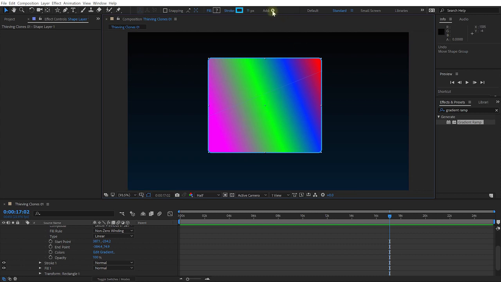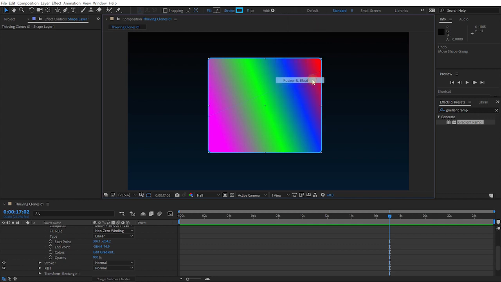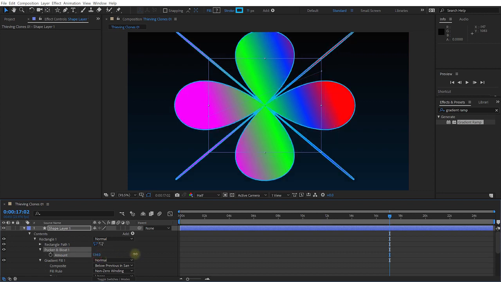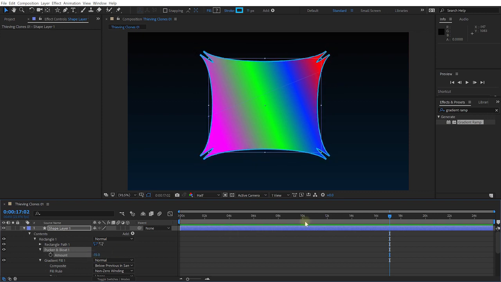Let's come back up into add, and maybe we'll add a pucker and bloat. Down in your shape layer, under the rectangle shape, you now have a pucker and bloat option. Let's expand this out, and you can now bring up or down this amount to create some really cool, interesting shapes if you wanted to, or you can animate this. What I'm going to do is I'm going to come to the beginning of my composition, and just for fun, let's animate this.